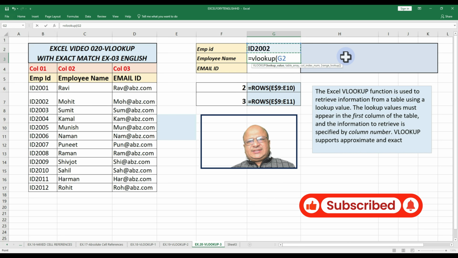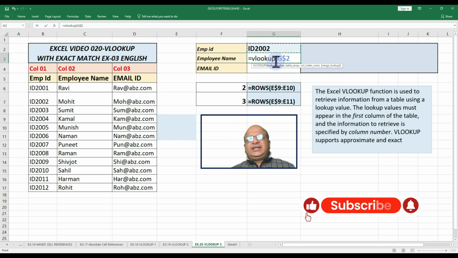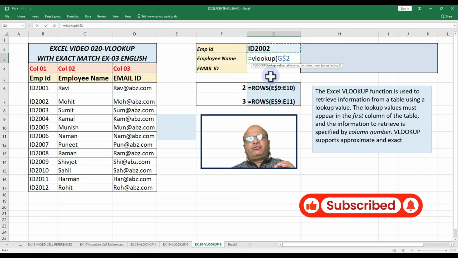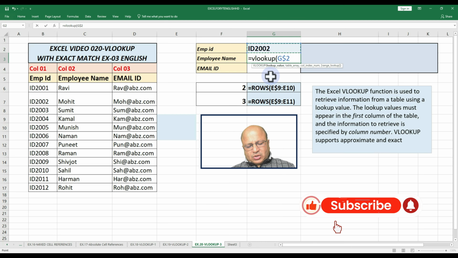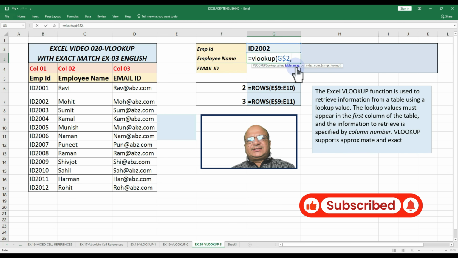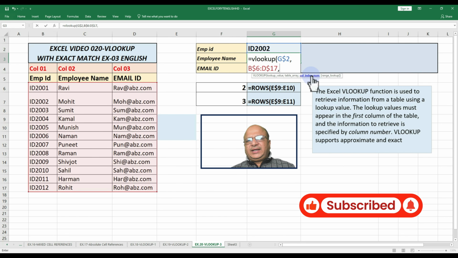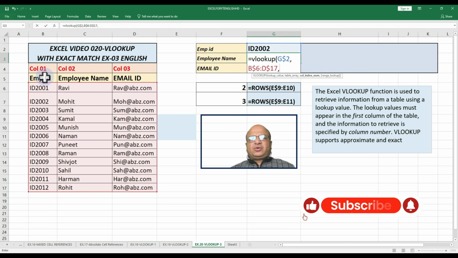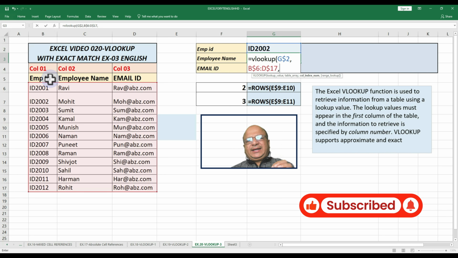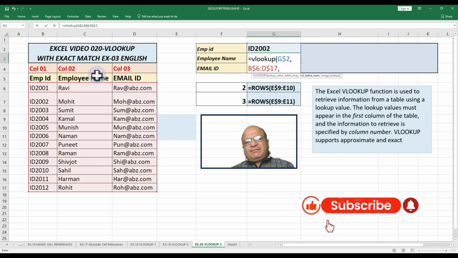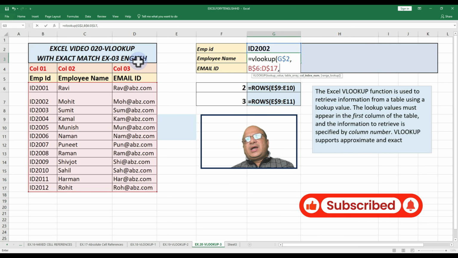So we will freeze the row reference as we need the same lookup value to fetch the email ID as well. Comma, second input is table array. So table array is from B6 to D17. In this case as well, we will lock the row reference. Comma, third input is column index number. So employee ID is in column index number 1, employee name is in column index number 2, and email ID is in column index number 3.